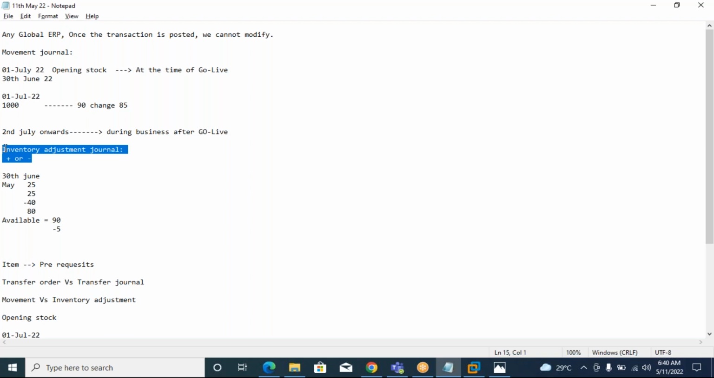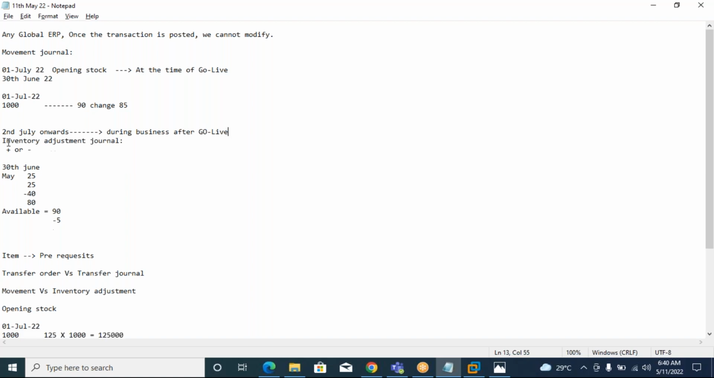Is it clear now? That means 90 to 85, 5 is a loss. My count was 90, but actually it is 85 only. I need to modify. So for that, you need to enter -5. Understood? This is on 1st July stock only. Go live date. Only go live date.